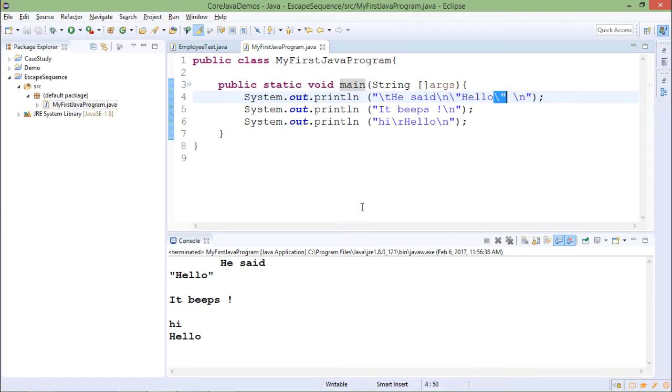Now onto the last system.out.println, I have written hi backslash r. So backslash r will take the cursor to the first column of the same line. But I see the hello output onto the next line because line is getting changed because of this println. It will by default change one line. So this is the output of escape sequences.